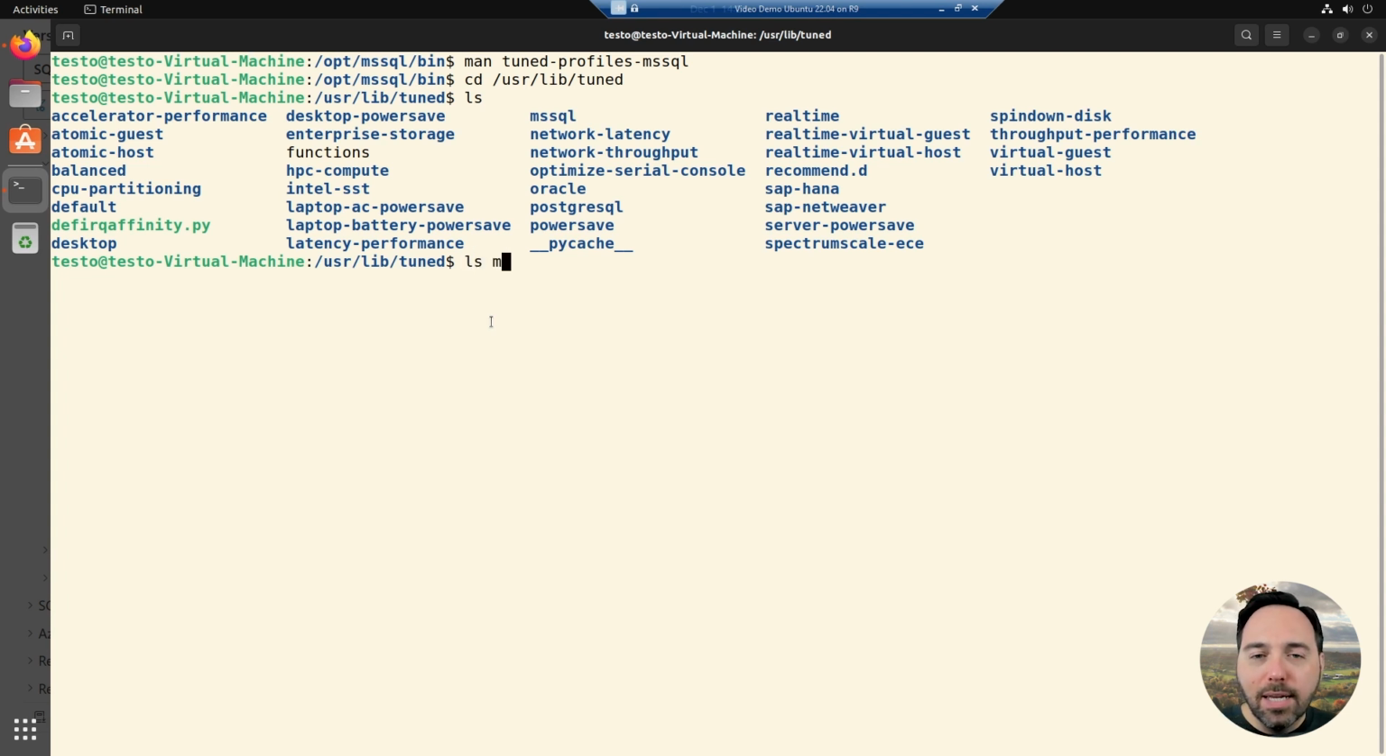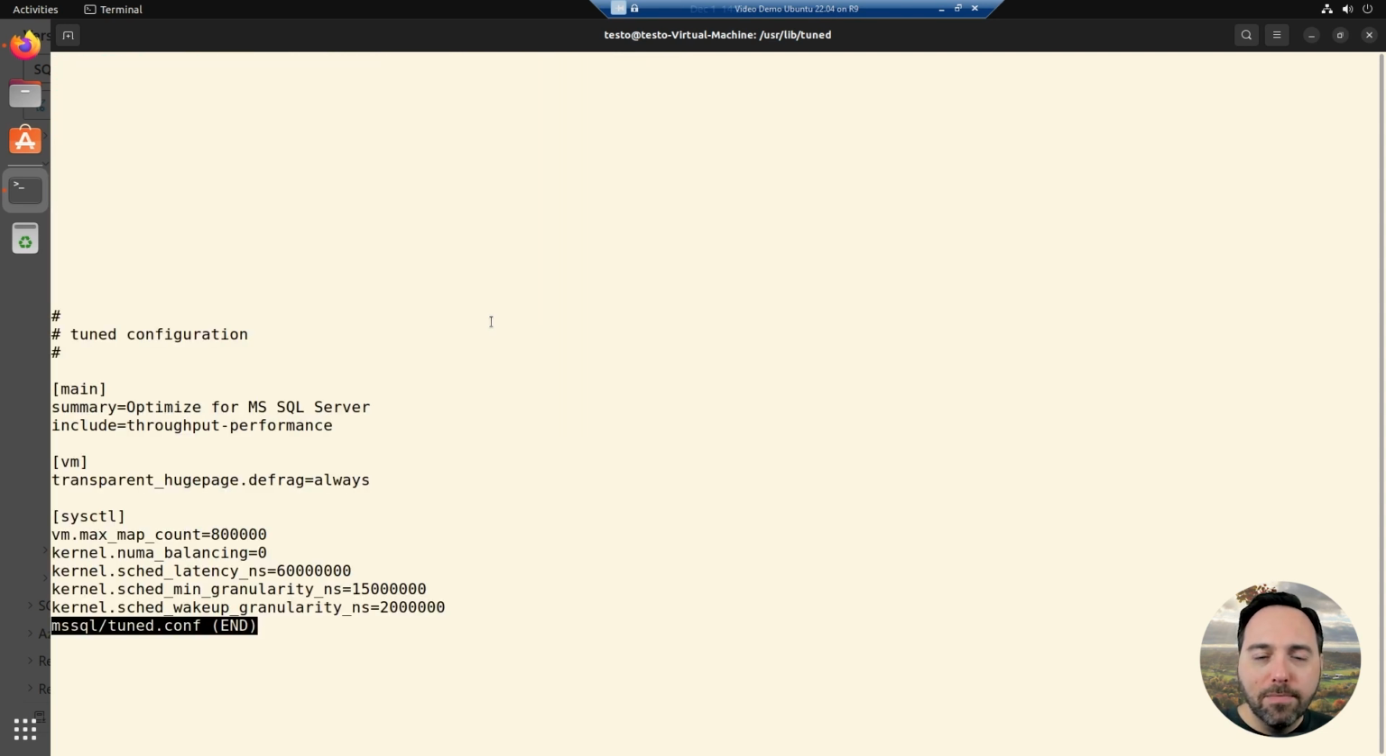Let's run ls again, but this time specifically on the mssql folder. We can see one file called tuned-adm.conf, so let's open that up. There's not a lot here, and in fact, Microsoft recommends commenting out the bottom 3 lines for any Linux distribution with a kernel greater than 4.18.